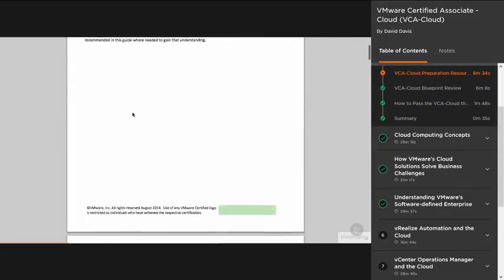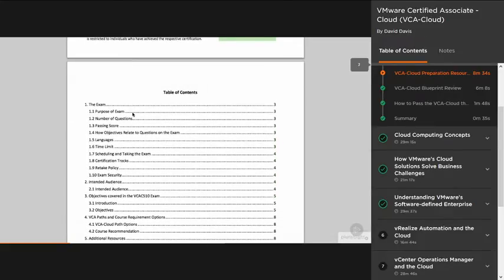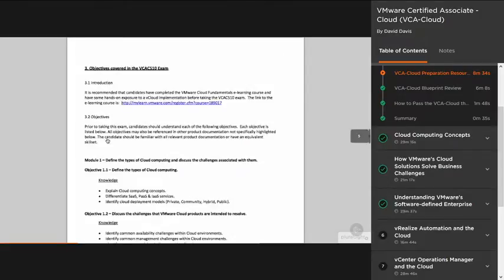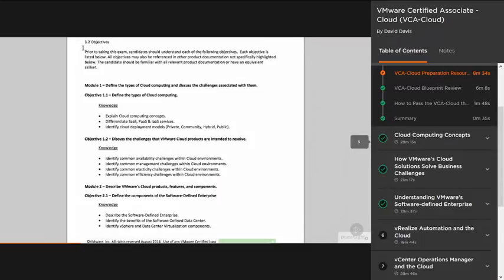If we scroll down, there's a lot in this blueprint, but the main thing that you want to look at, the most important part, are the objectives that are covered in the VCA C510 exam. So I'm going to click on that right here, which will immediately take us down to those objectives. And you can see here are the objectives starting here, and those objectives are broken down into what they call modules, and then each module has objectives with some number of bullet points.